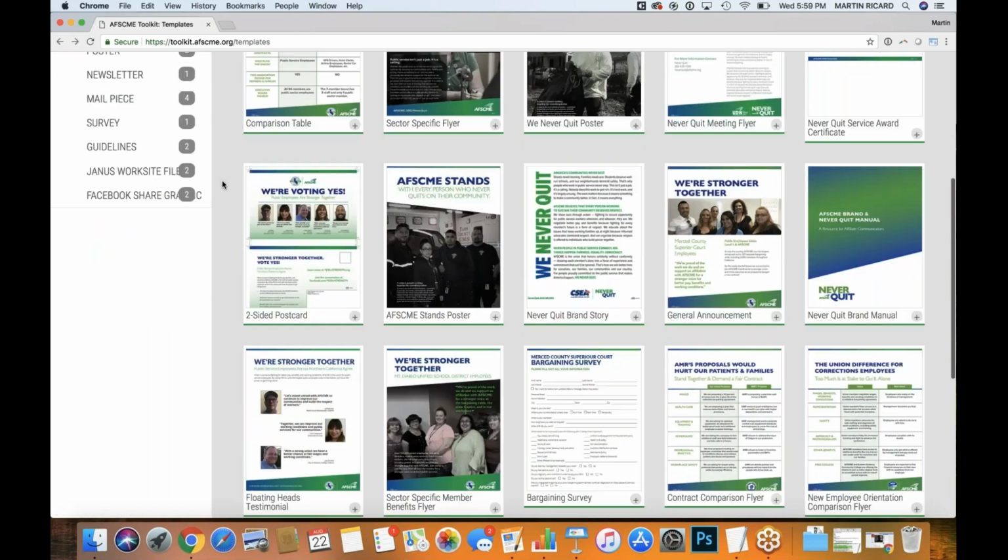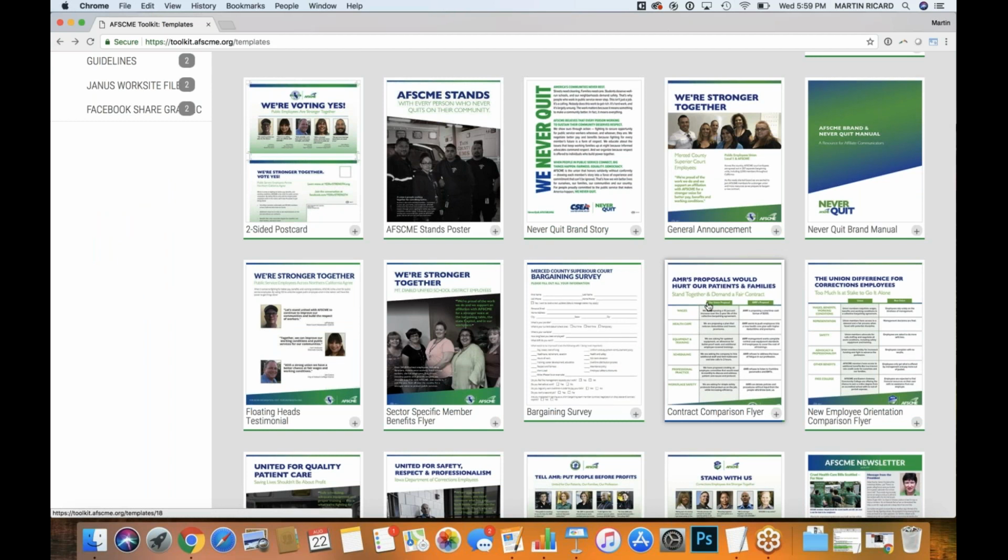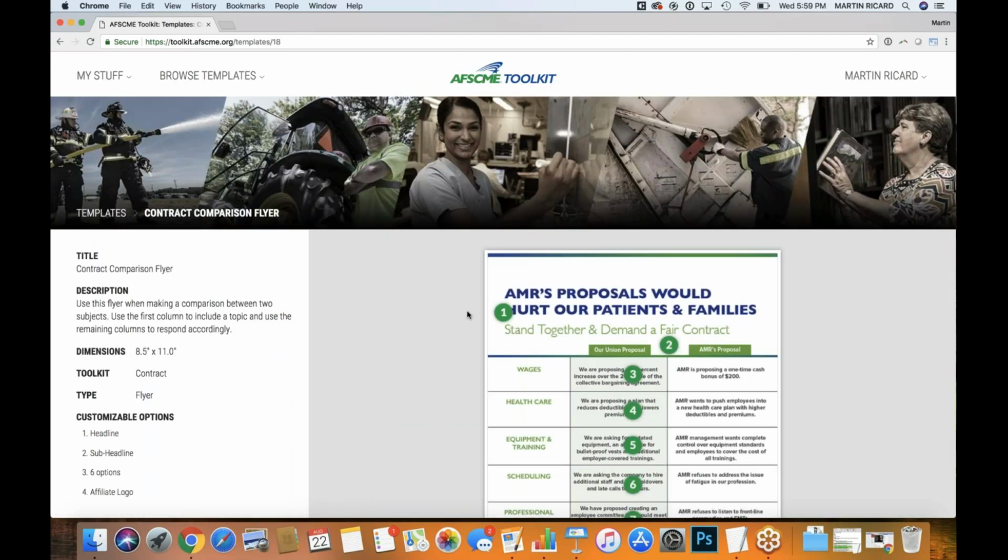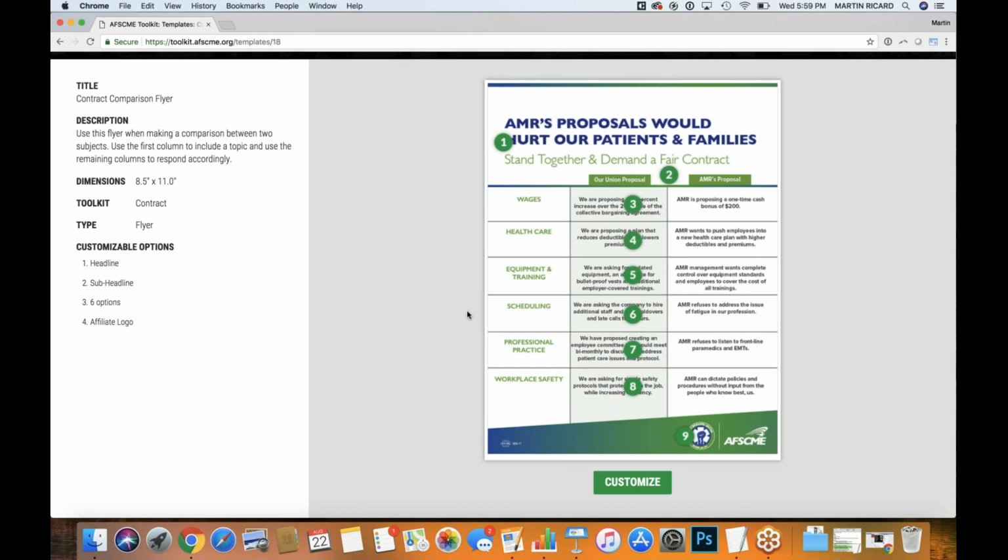And you'll see there are some other comparison flyers here. So let's say you're doing a contract campaign. You can contrast what the union's proposal is versus what management's proposal is, and you can show that in a clear way to members.